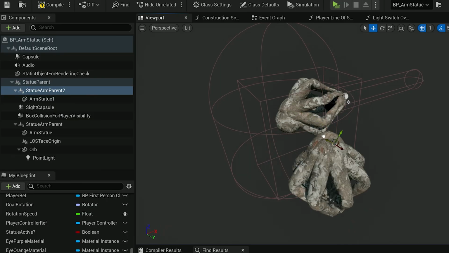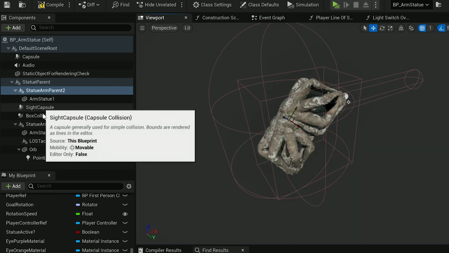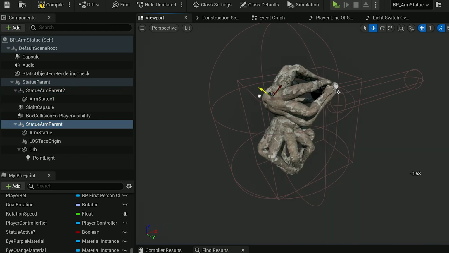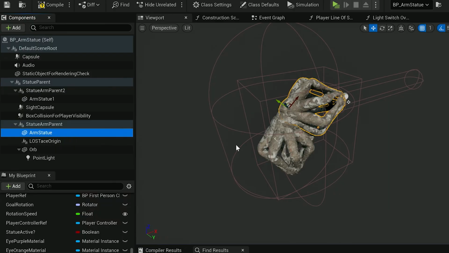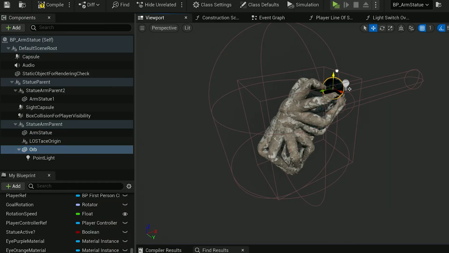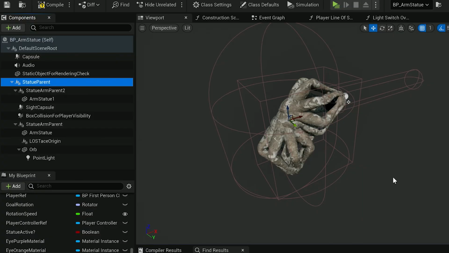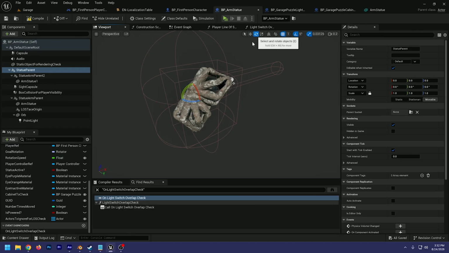Let's see what we've got here. This is the parent of the bottom. We've got the parent of the top objects, and then we also have other things such as the orb itself, which is literally just a sphere. All these things are child components of the statue parent. The statue parent is what is going to be rotating. We can simulate here.